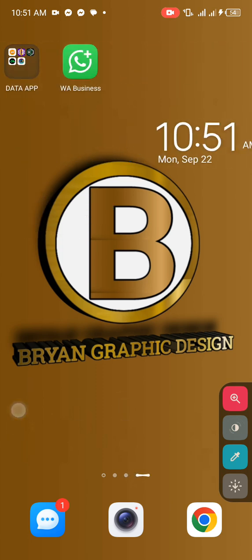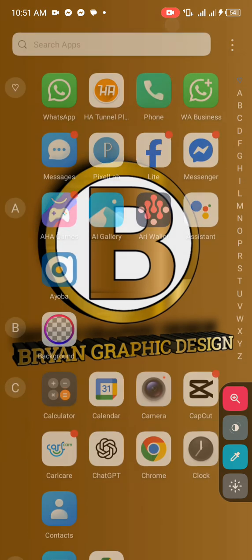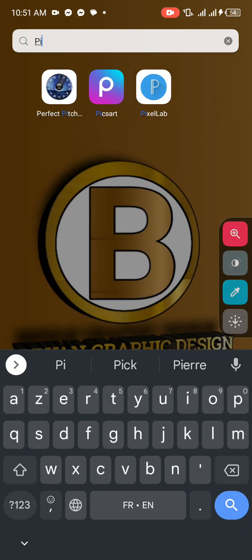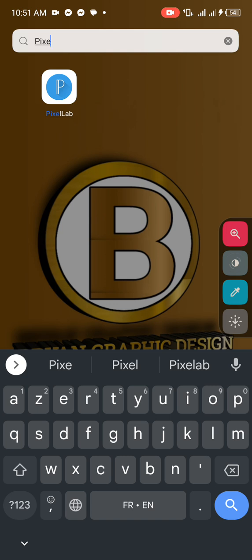So you're going to go to your Play Store. I want to go to the Play Store, since I don't have any connection for now. So you're going to download this app, Pixellab, right? This particular app, Pixellab. If you see anything apart from this, you don't download.